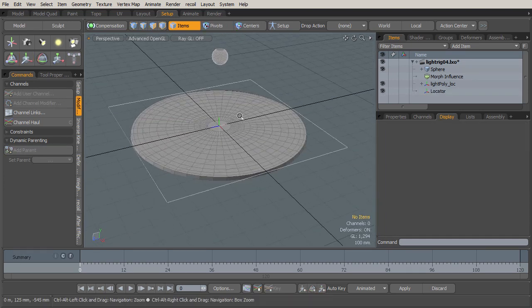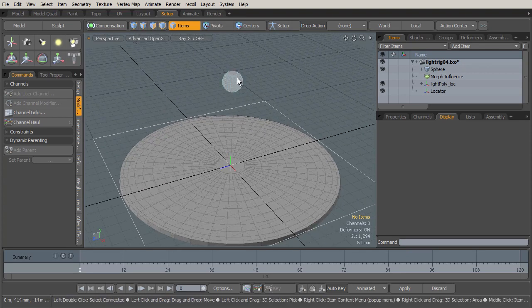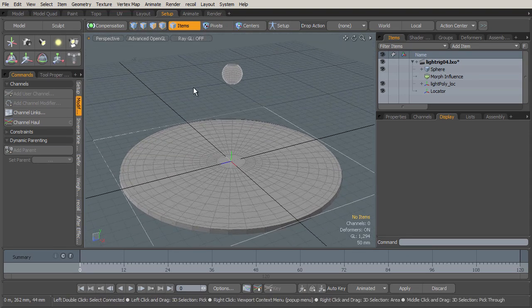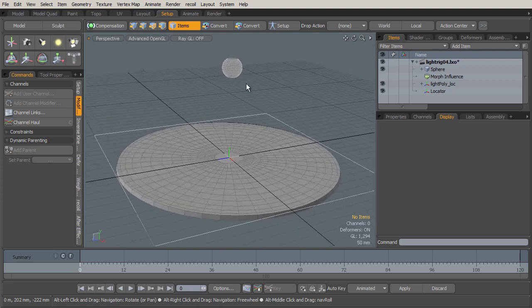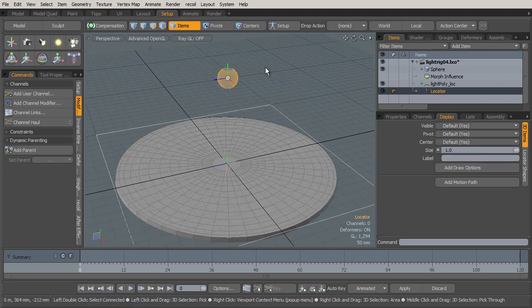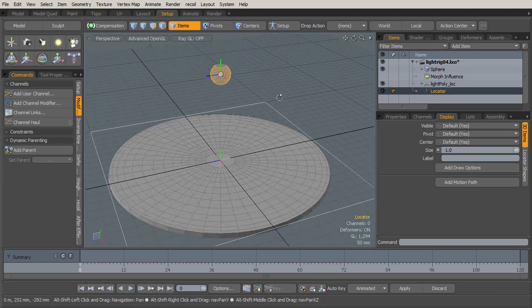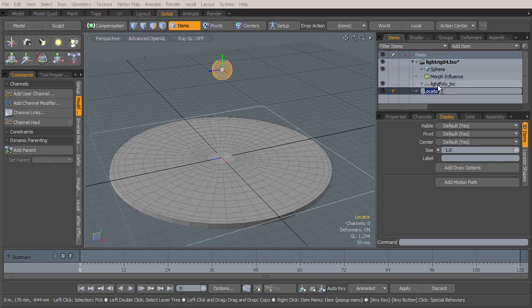So now we have an extra locator. This is not real geometry. It's not going to render. We're not going to see it in our scene. It's just something that we can click on and we can use it to control other stuff. That's the idea with a locator. So let's rename this light poly controls.